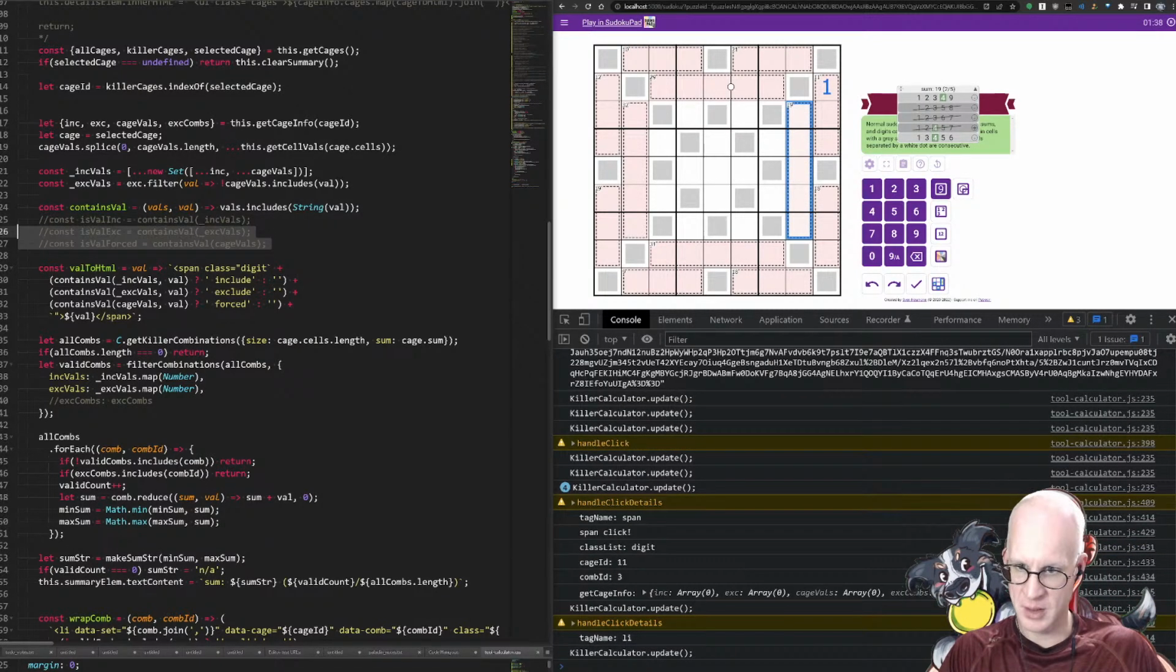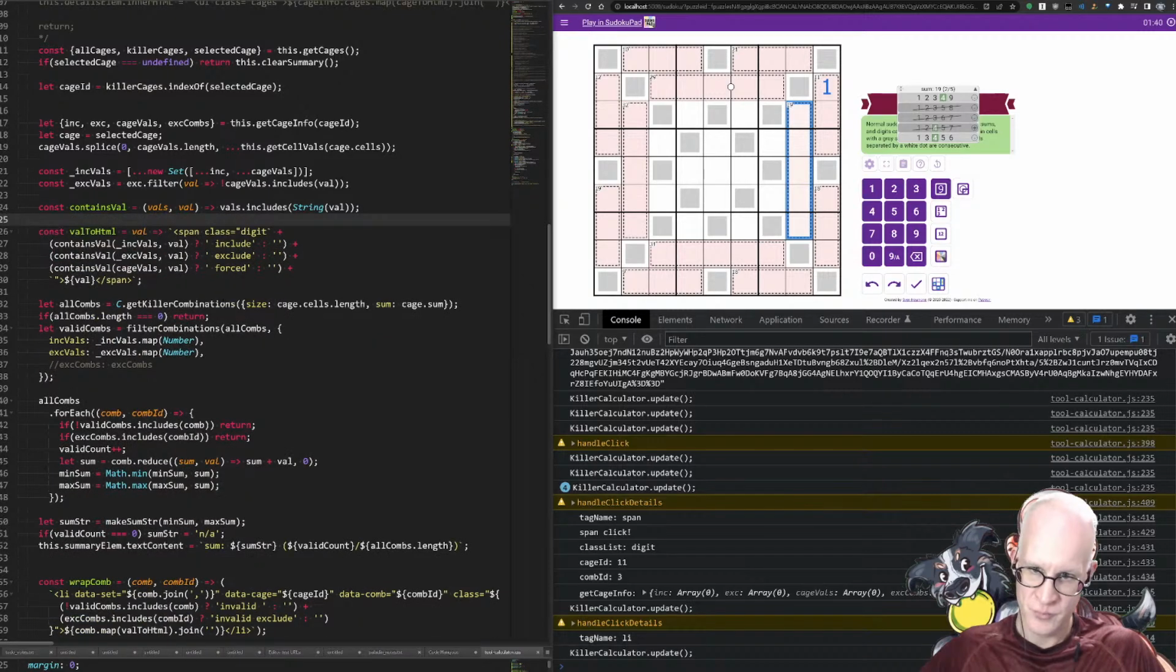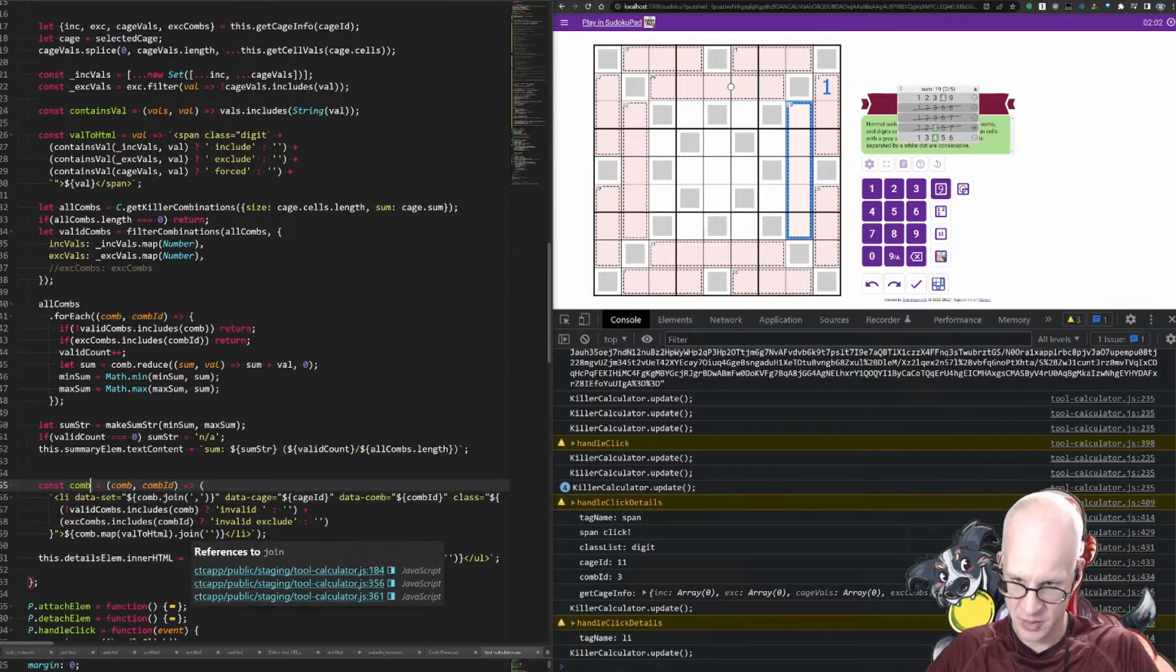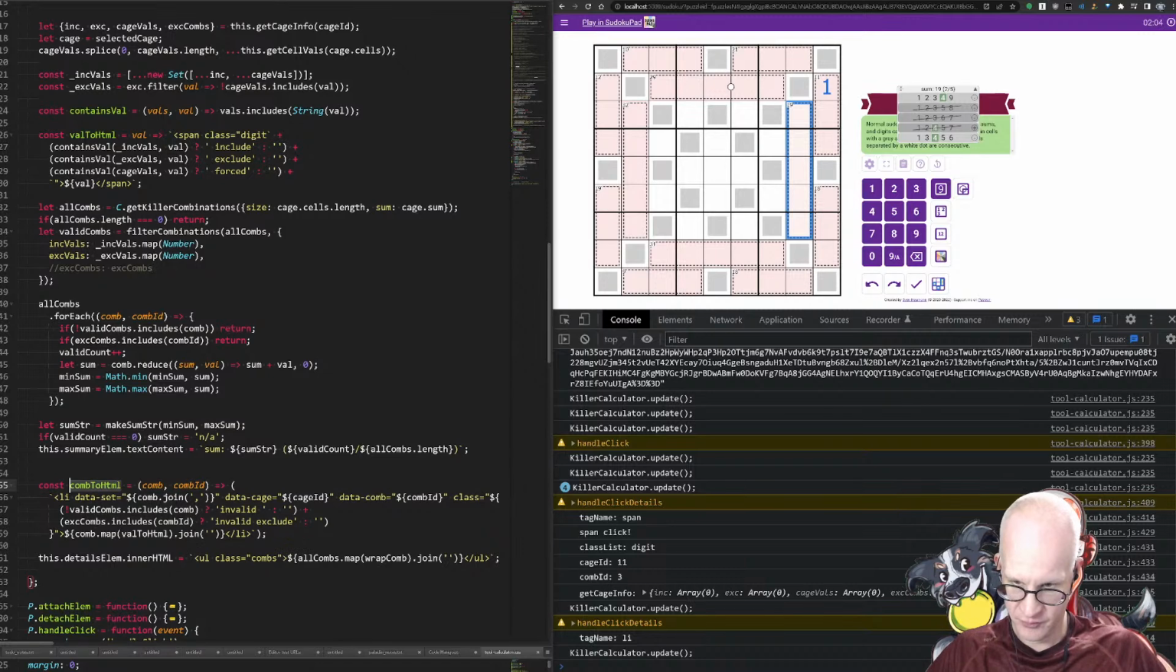Okay, so now I can get rid of these. So I still have these 3 errors that go into this thing, but we've reduced the number of functions we're using. So we're getting a combination coming in. We have a cage ID, combination ID. And then instead of wrap comp, we can say comp to HTML.